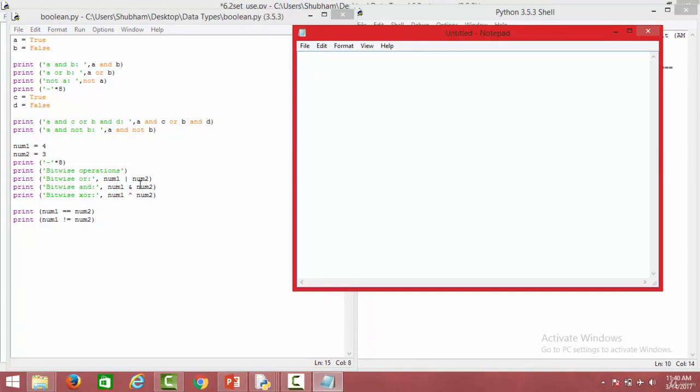Fine. So the first operation we have is num1 and num2. Now we have num1 equal to 4 and num2 equal to 3. When you convert a 4 into its binary equivalent, it becomes 1 0 0, and respectively when you convert 3 into its binary equivalent, it becomes 0 1 1. So when we are going to apply bitwise operators over them, let's begin over here.